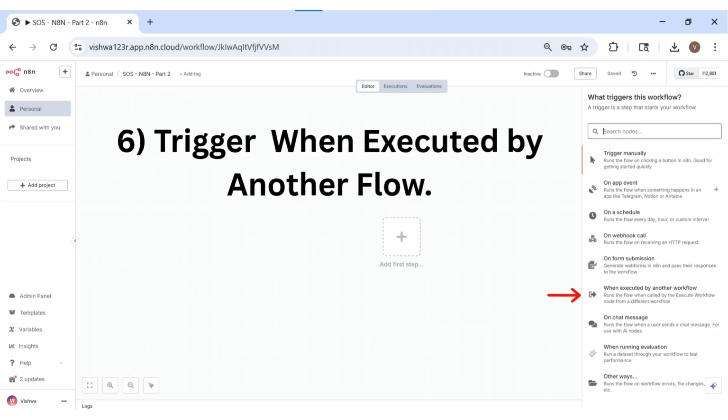Going forward to the sixth option, when executed by another workflow. Here in N8N, we can link two or more workflows and make them execute one after another. This is like building functions in programming language. Instead of rebuilding some specific workflow again and again, we can build one workflow and use it in other executions also.